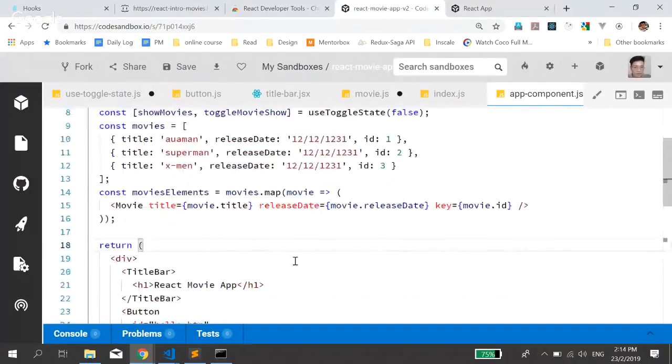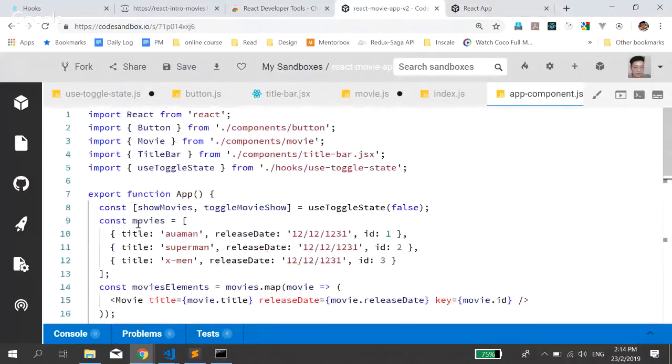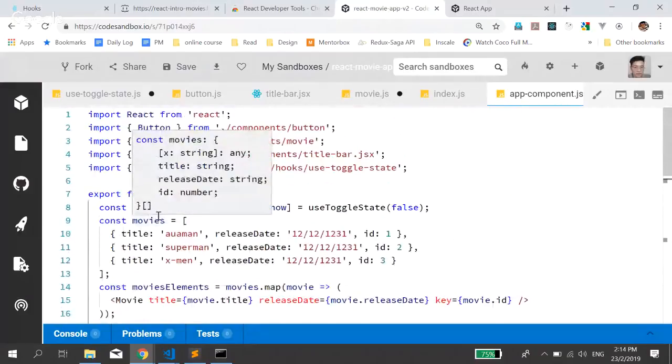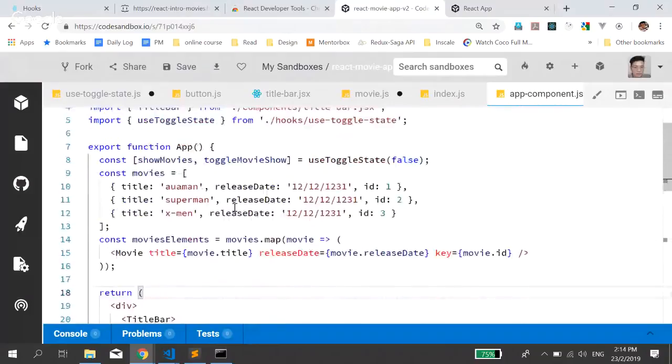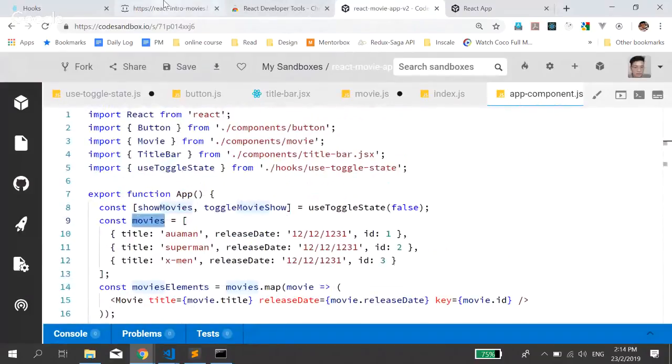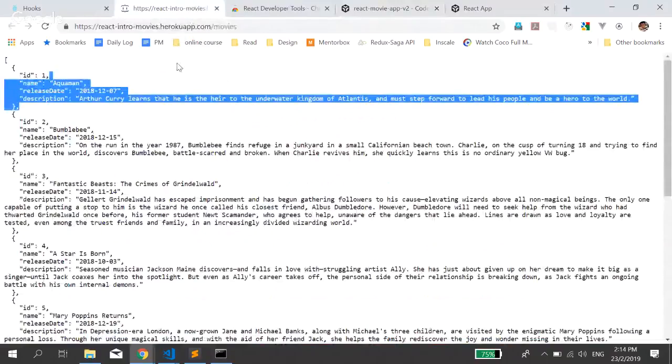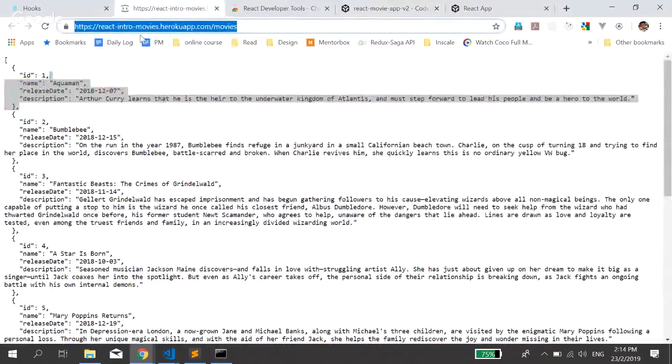Okay, now our movies is still hard coded. We still have not improved anything other than rearranging our code. But now is the place where we're going to make an API call to this. Okay, so how to make an API call to a URL?